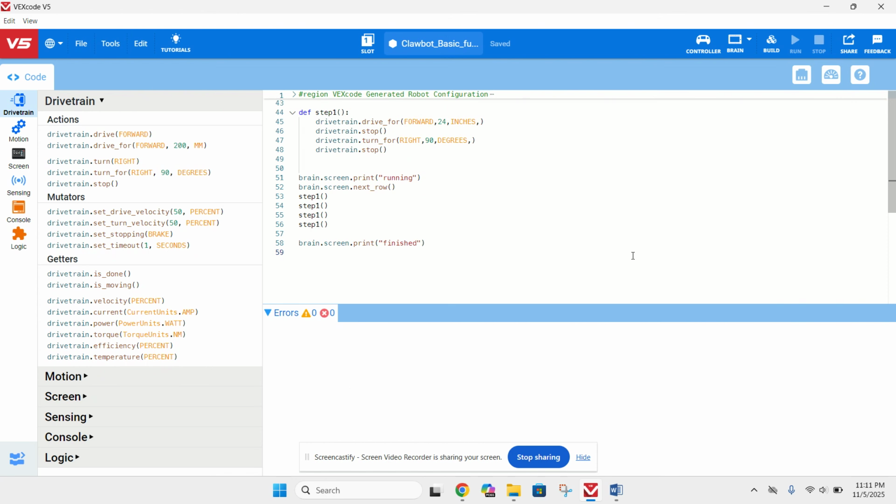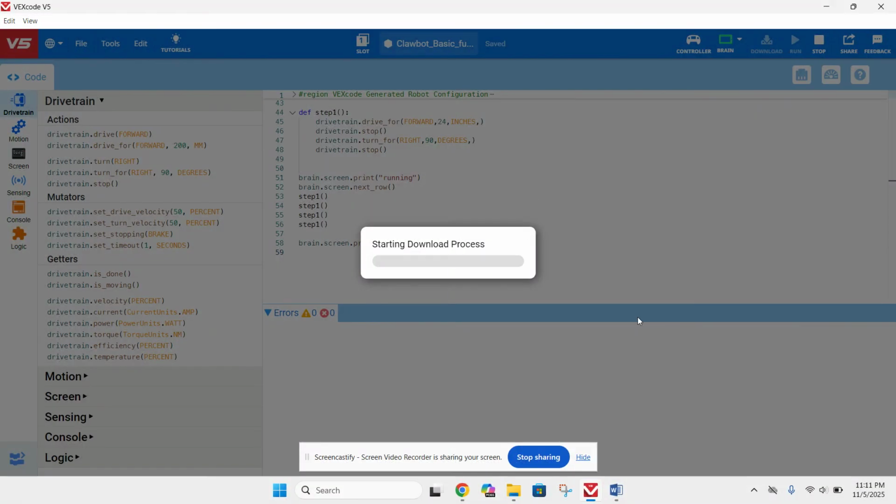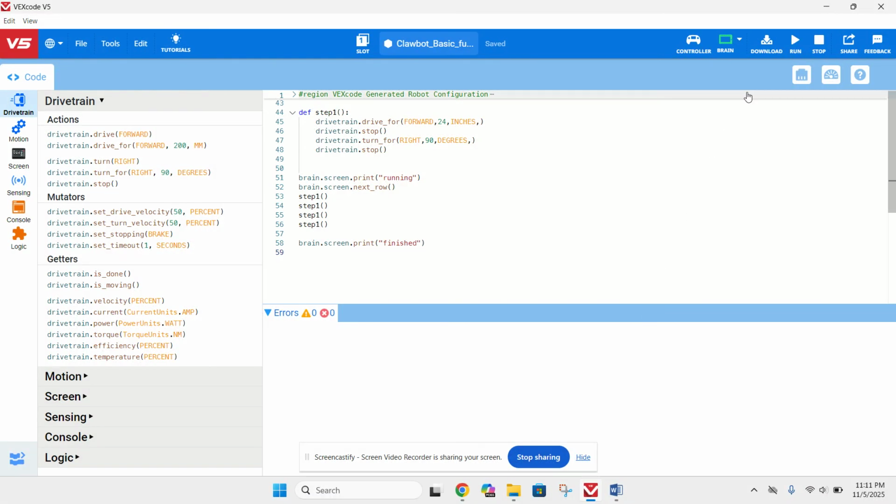So now I can go ahead and transfer the code to my robot, which if you have it wirelessly connected, you should be able to do that. I like to plug the wire in. Click download. And then you can run your code from here. So it said running at first, and then it went through the functions, and then it just stopped and said finished.